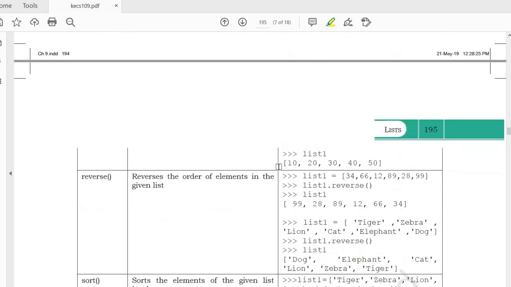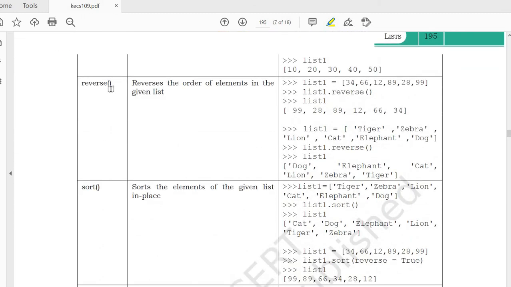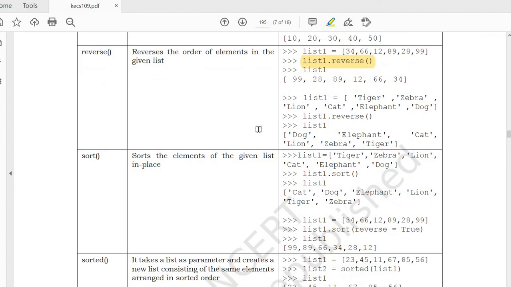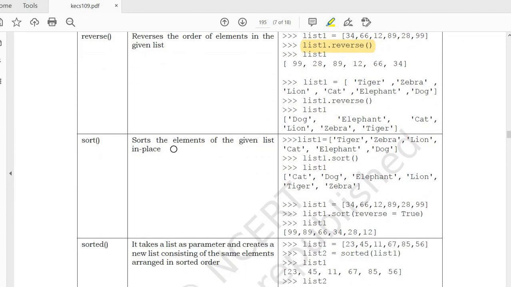Okay. Then what is the reverse function? Reverse function reverses the order of the elements in the given list. So if I just want to write 99, 28, 89 and you want to reverse the list, you can use the function list1 dot reverse. Simple function, list1 dot reverse will be reversing the order of the elements in a given list.